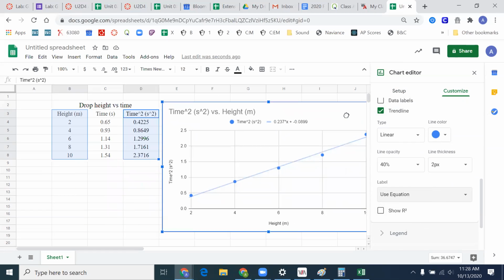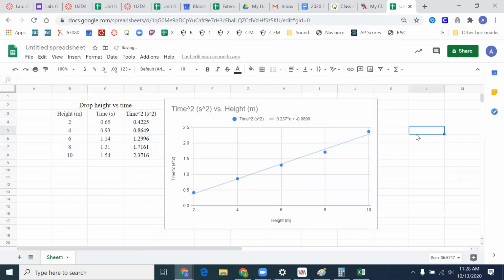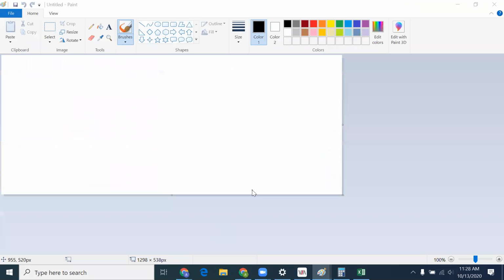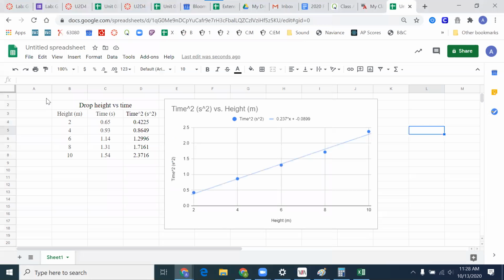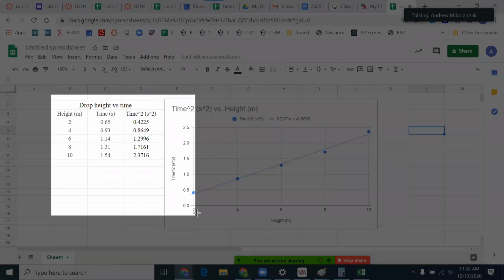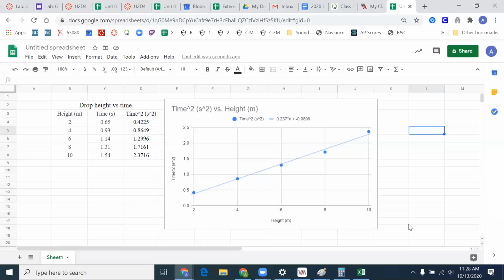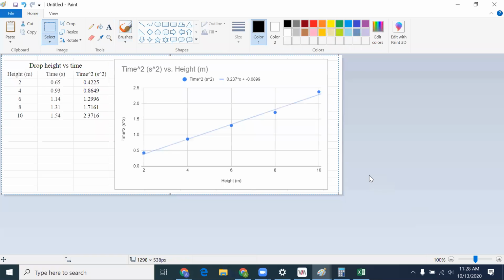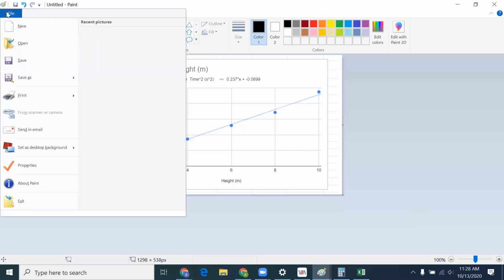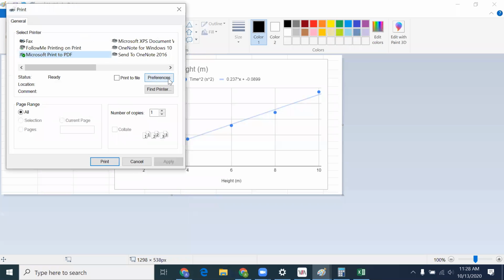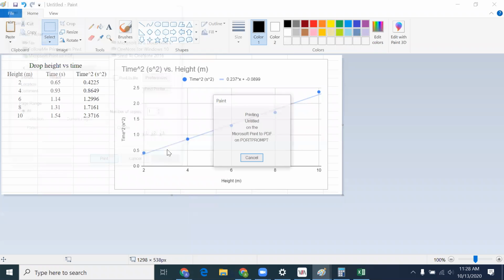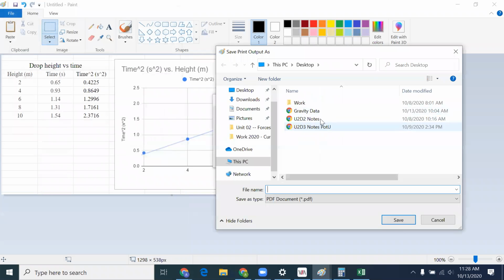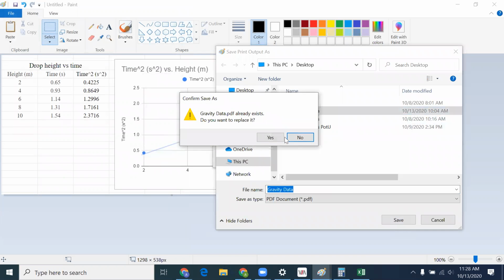Take your graph, let's move it here. I don't need this window anymore. It looks nice and neat and pretty. I'll open up something like Paint or wherever else I can just dump files. I'm going to press Windows Shift S at the same time. Select this, drop it into here. I will print. Microsoft Print to PDF. Print this. I need a name for it. I think something like gravity data is excellent.